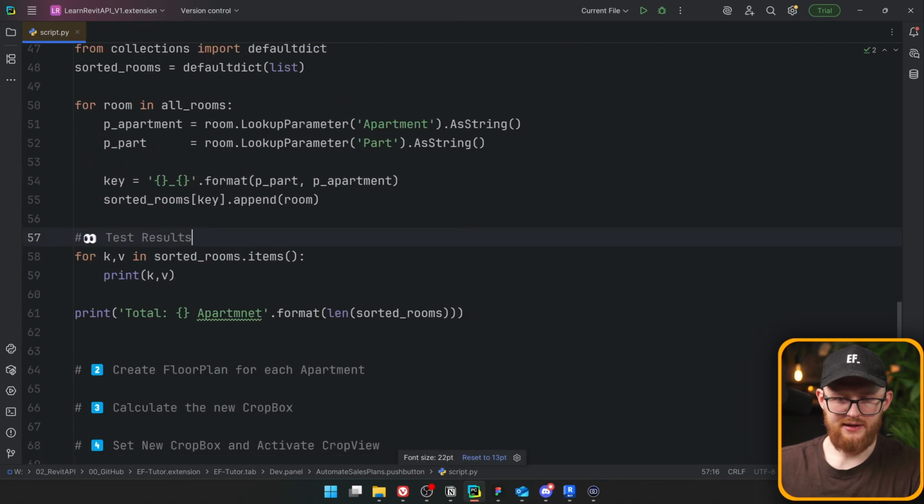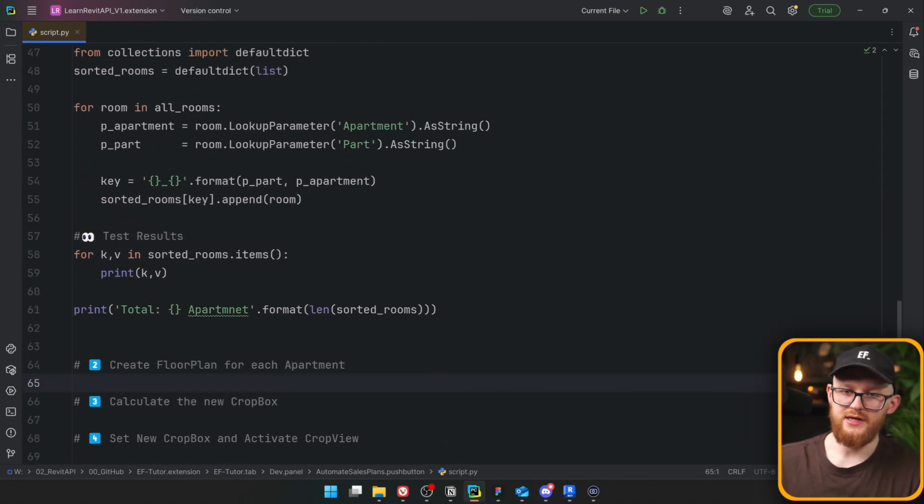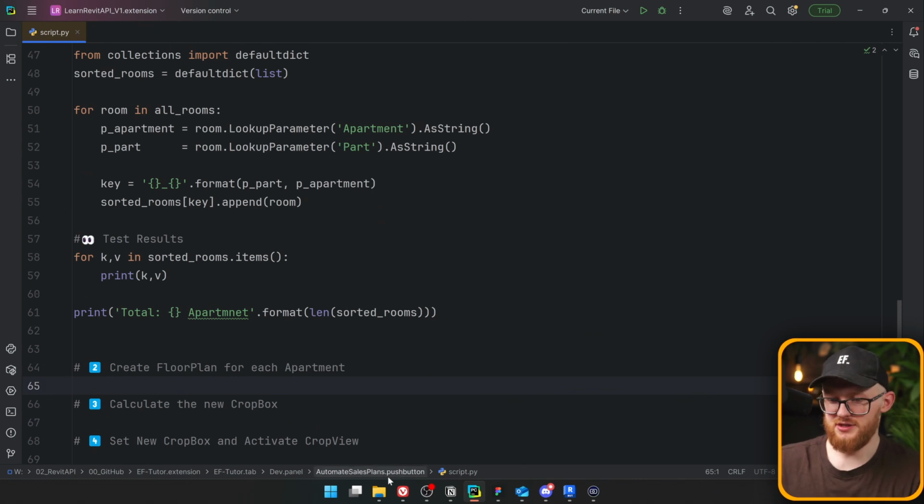All right, let's go back. And now for the second step, we need to create a floor plan for each apartment. For that, let's actually open the Revit documentation and have a look at how we create our floor plans.